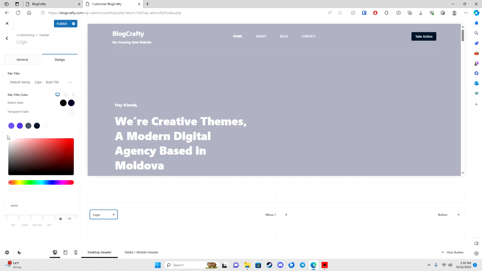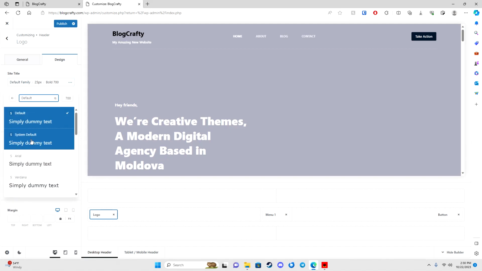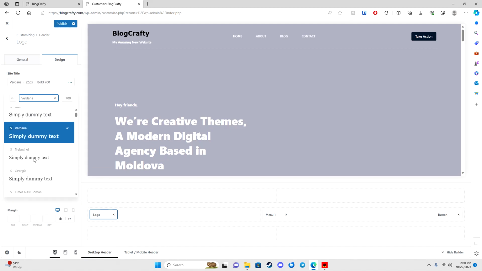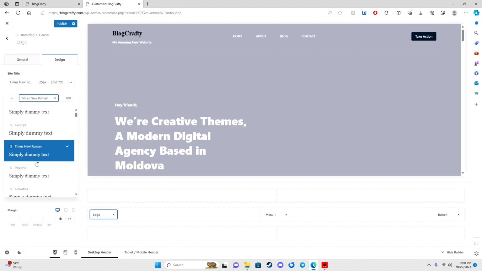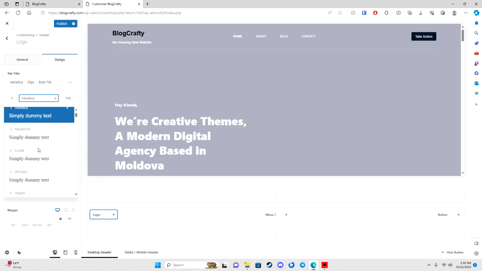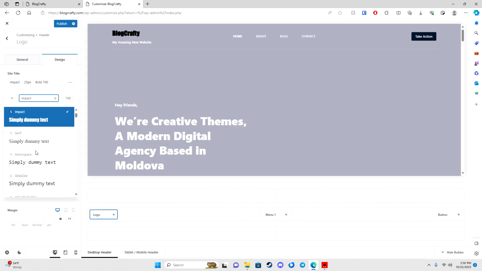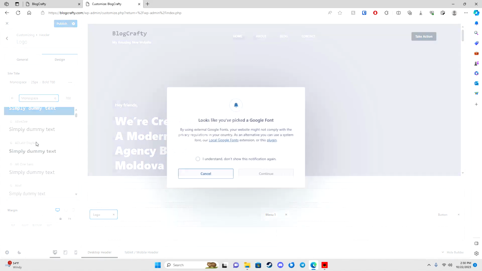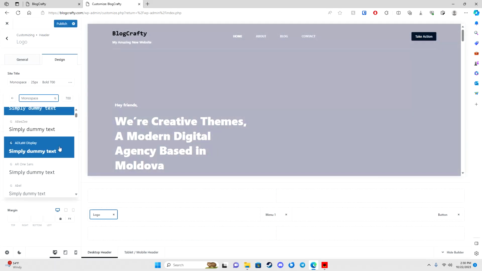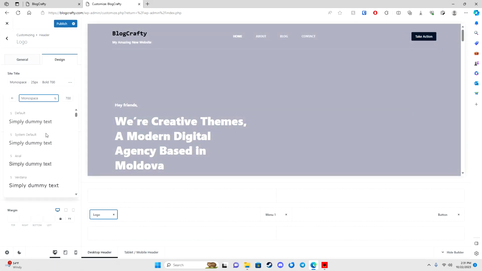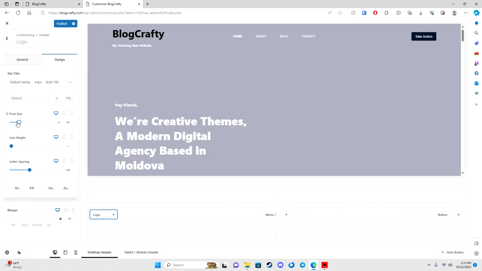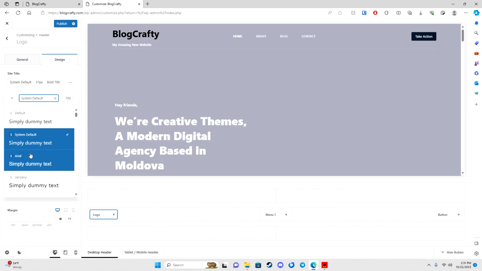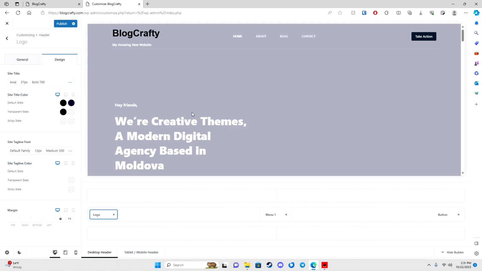You can change your color here. Let's put a block crafty, right? We're going to change to some nice font. So let's see what font we could put in here. How about we put in this one, right? We'll increase the size a little bit. There you go.